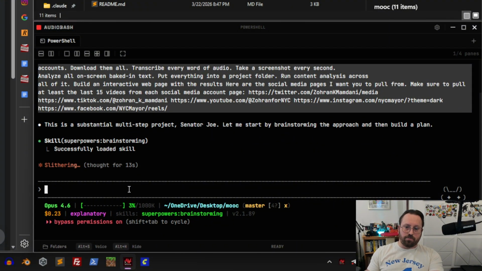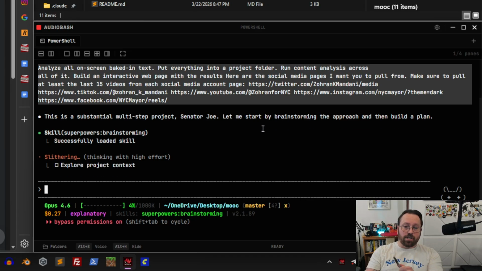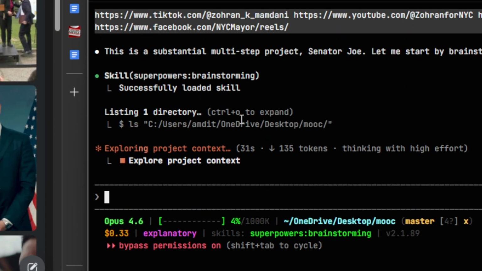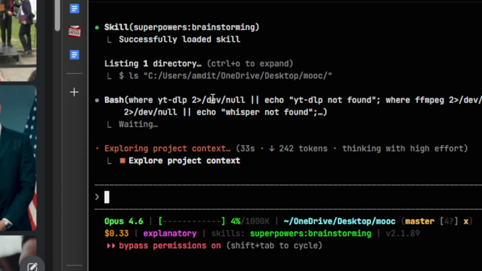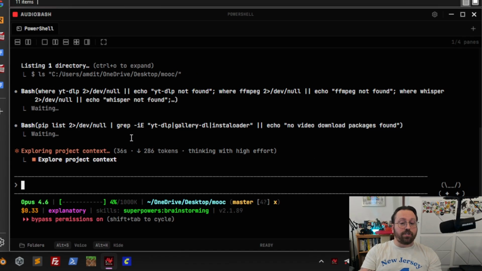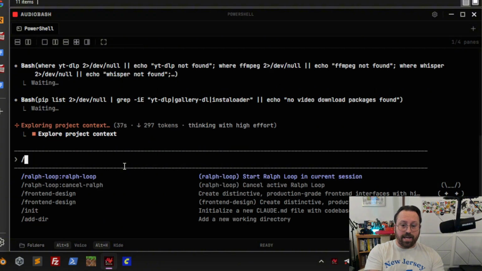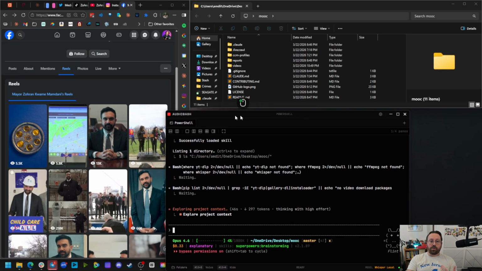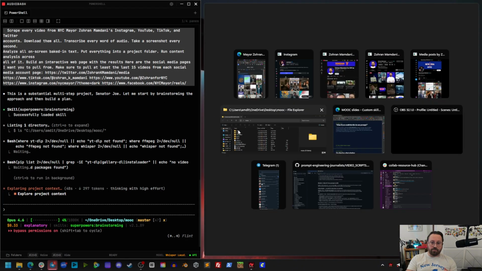So here we go. Substantial multi-step project. Sounds like it's still referring to me there as Senator Joe. And you'll notice that right away it says, let me start by brainstorming. That's because I have a skill with a trigger: anytime I have a big project or a design project, it loads the brainstorming skill, which is essentially plan mode on steroids. You'll see why in a second. And it specifically uses the ask user question tool in a way that I find really great. I'm going to switch these over here for now.